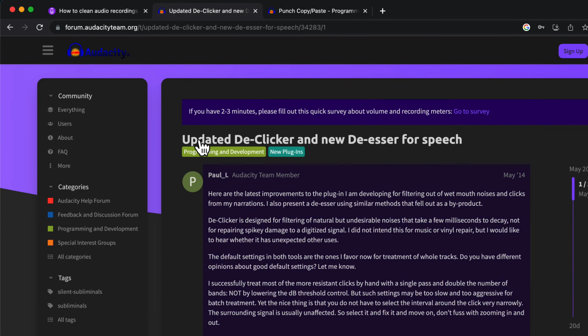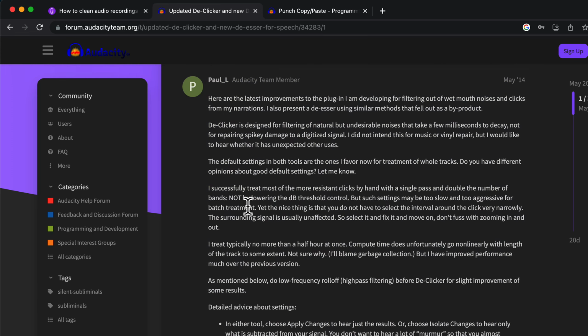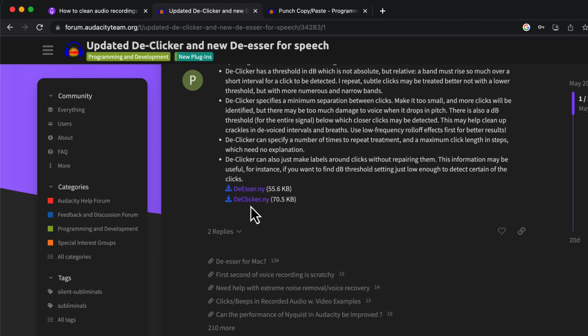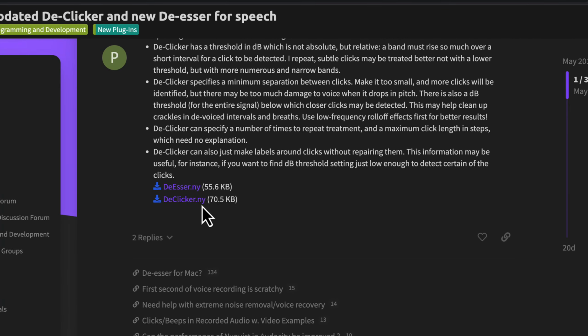As I said before, the declicker effect is not available in default Audacity. You have to install this effect and I'll share the link. This link is in the official Audacity forum post. If you scroll down a bit, you will find two plugins, a DSR and a declicker. You will need the declicker plugin to follow this lecture. It is a Nyquist plugin as it has a .ny extension at the end.